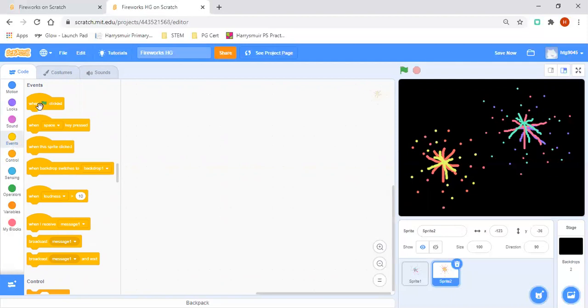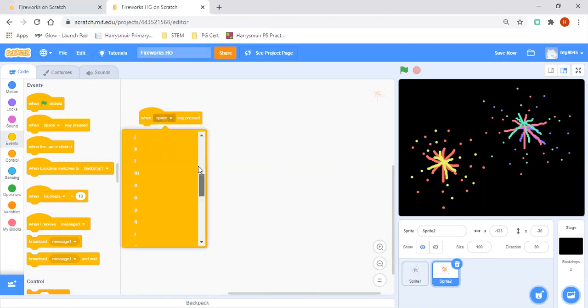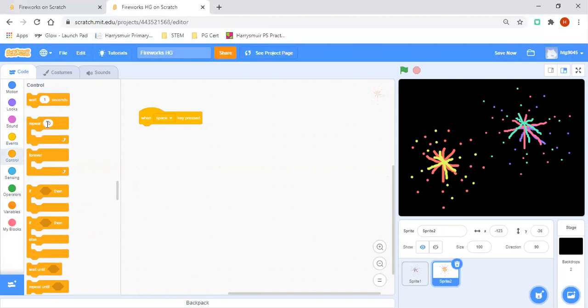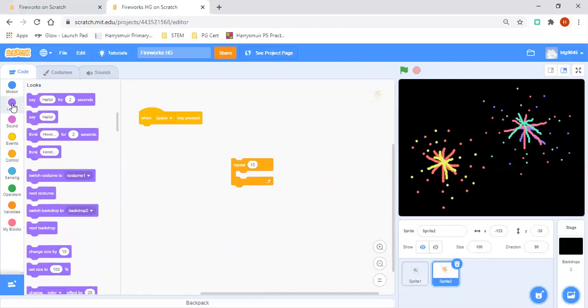You can either use when the flag is clicked, so this is this flag up here, or you can control it by pressing a key. So for example, when the spacebar is clicked, your animation will start. There's a drop-down menu, you can choose different things. Okay, I'm just going to stick with spacebar just now. You will need a control. You will need a repeat because we want it to happen a few times. And we're going to use the looks blocks as well. Okay.